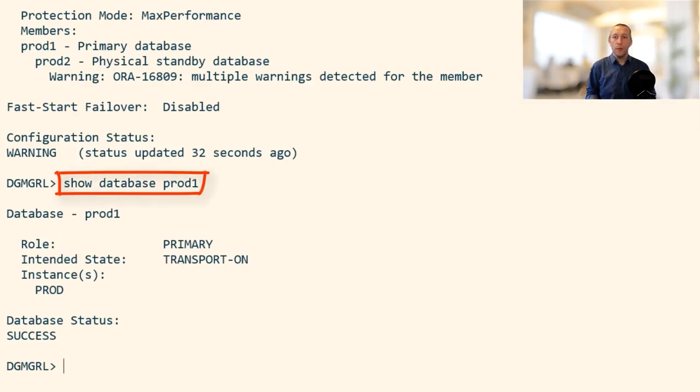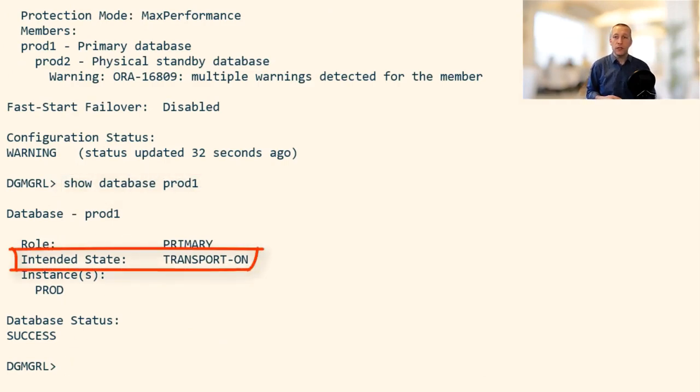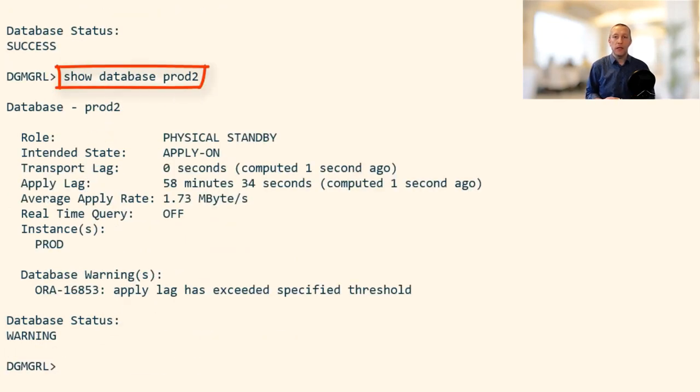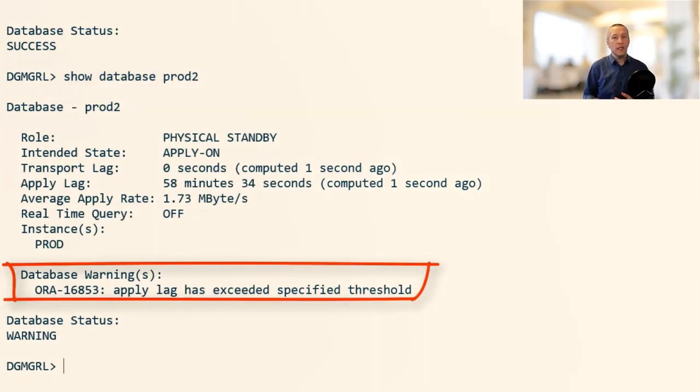Prod 1, my primary, it is sending redo to the standby database, and there are no errors. But when I look at the standby database, it reports a warning. There is apply lag. But this makes sense. We just started the standby database, and it's just receiving redo from the primary database.